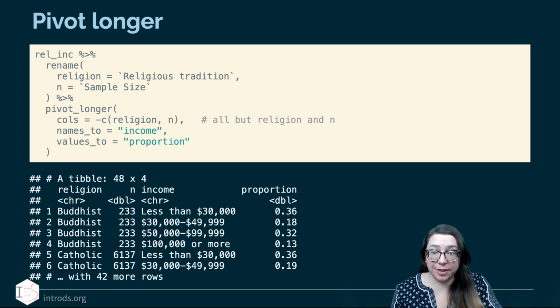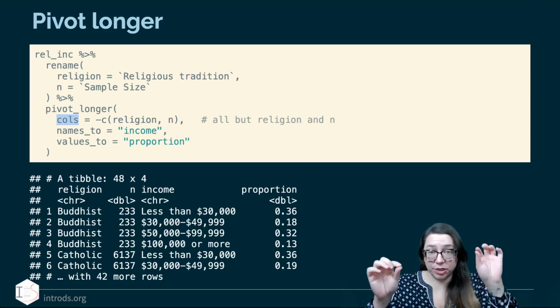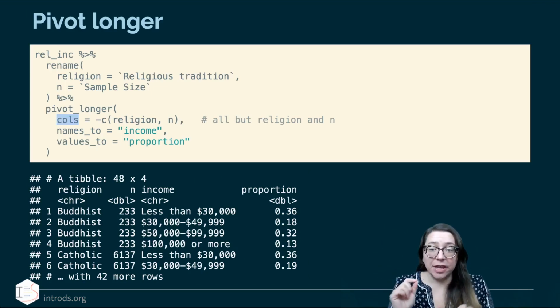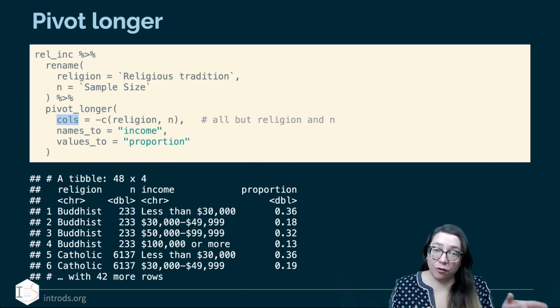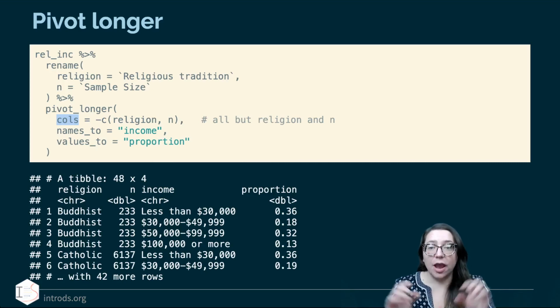And the way we're using pivot longer here is, remember, there are 3 arguments we need to specify to it. The first one is cols, which is which columns we want to pivot. So I want to say I want to pivot everything other than religion and n. So the religion was the religious tradition column, and n is the sample size column for the survey takers in those particular religious traditions, and the rest were the number of people that fall into each income bracket that's in the survey. So here I'm saying I want to pivot everything but those 2.